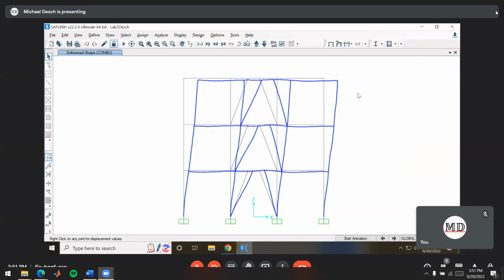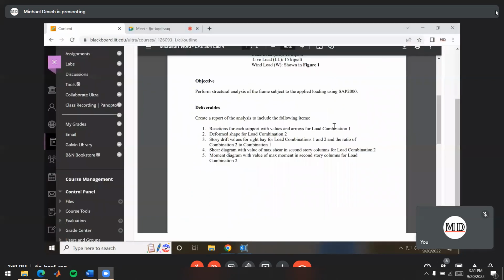For our story drift values, yeah, just one for each level. So that's the next deliverable here. We want the story drift values. Take them from the right bay. It'll get you the values most consistent with the ones I use in my solutions. For load combination 1, do it again for load combination 2. And then I want the ratio of the drift from combination 2 to combination 1 for each of the floors.